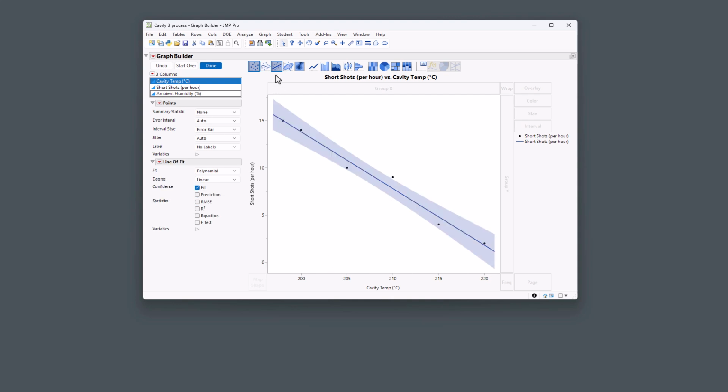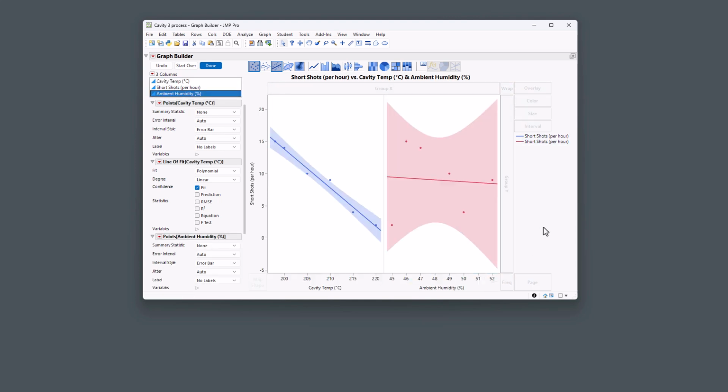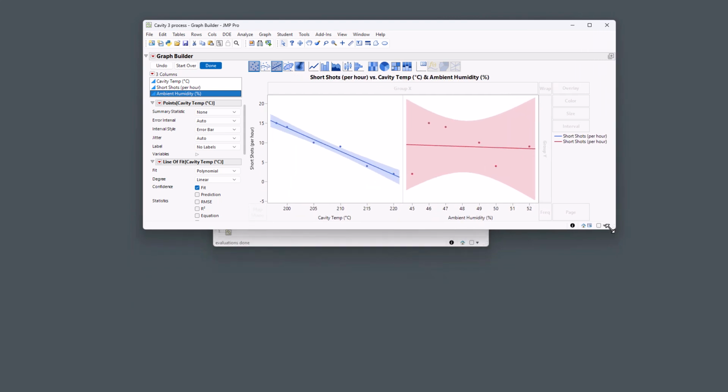There's a strong relationship with cavity temperature. I'll drag humidity to the right side of the x-axis. There's not a strong linear relationship with humidity. I'll resize and click Done.